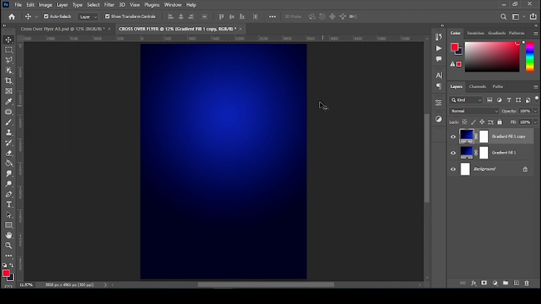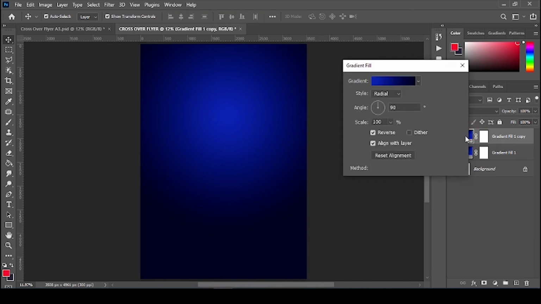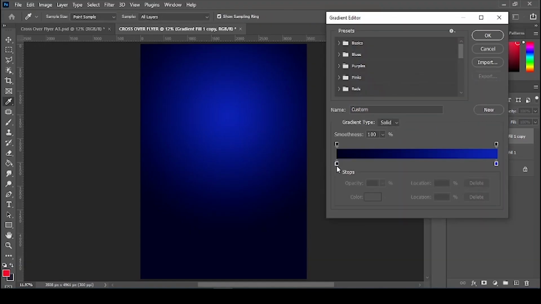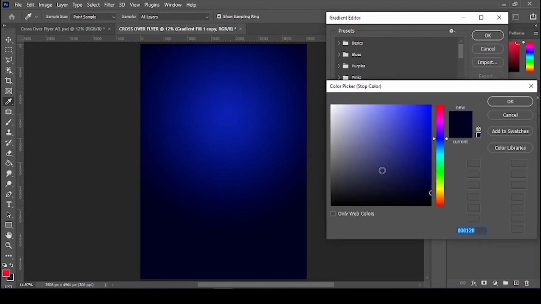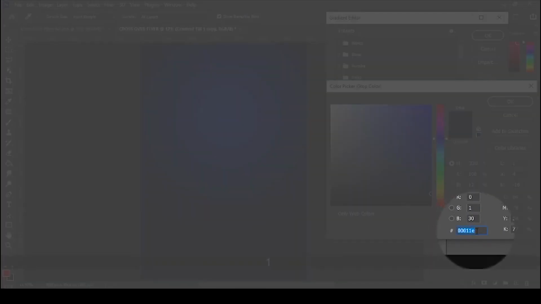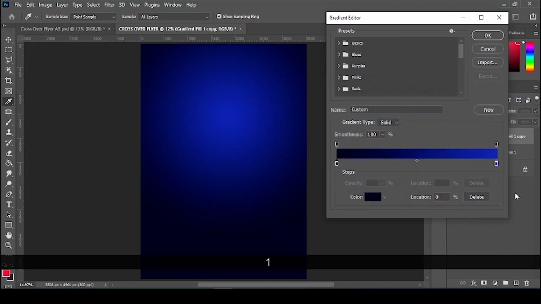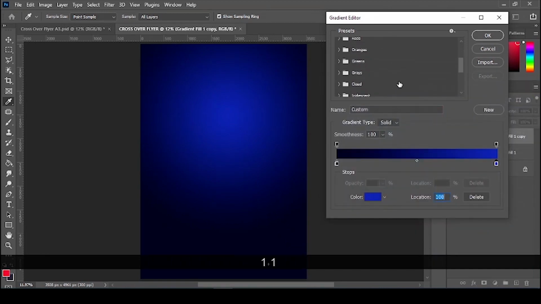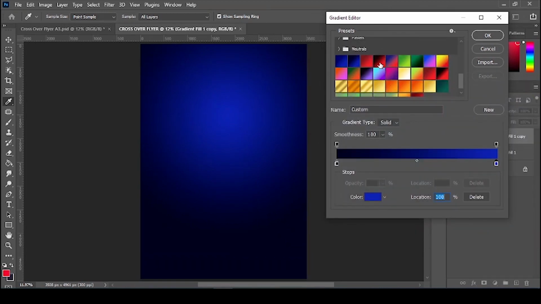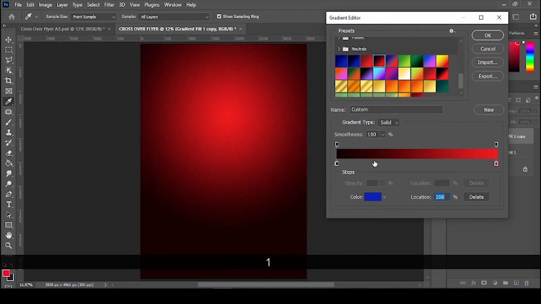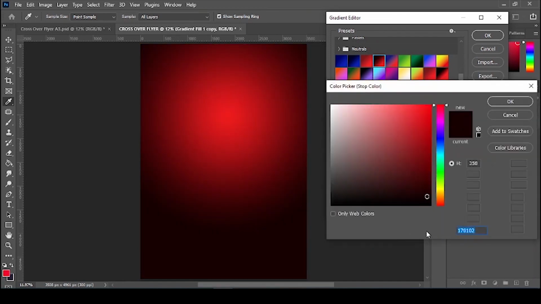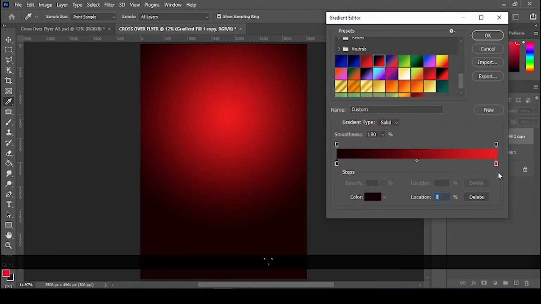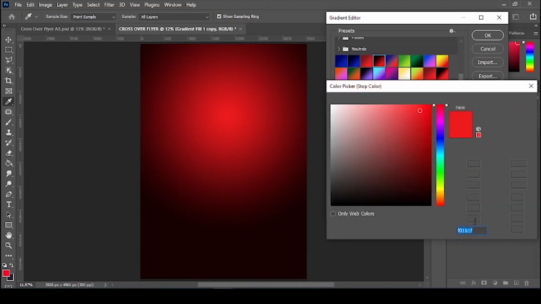Let me open the gradient again. Just double click on this one and it will open the gradient. Also, if you want to copy this, let me open this one for you. This is the first one, so copy this code, and then this is the second code as well. This is the second gradient that I'm going to use for the day. I'll click on it, and let me show you the code for this one as well.